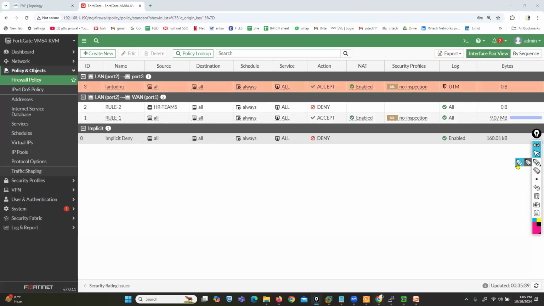This is the interface pair view option. For example, I want to verify all the policies between port number 2 and port number 3, or between port number 2 and port number 4. Then yes, we can go with interface pair view. You can verify all the policies. So we have one policy between LAN port number 2 and port number 3, and two firewall policies between port number 2 and port number 1. Clear now? Yeah.